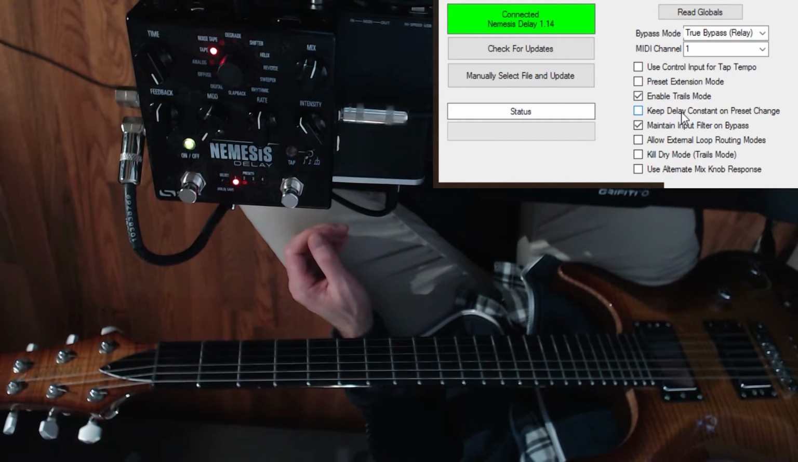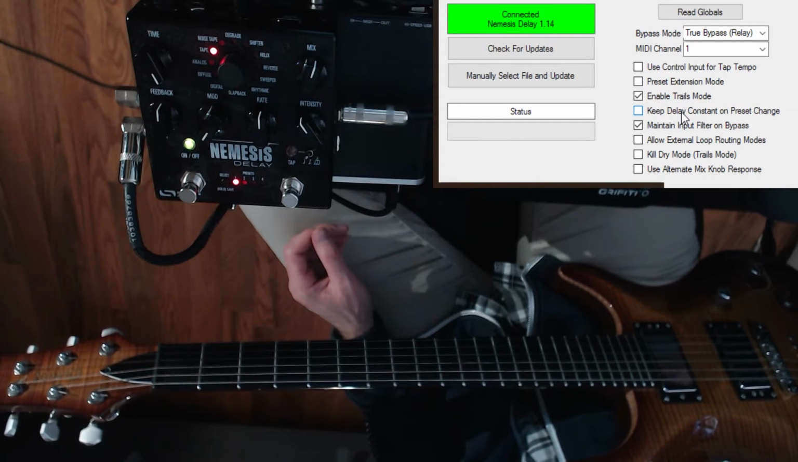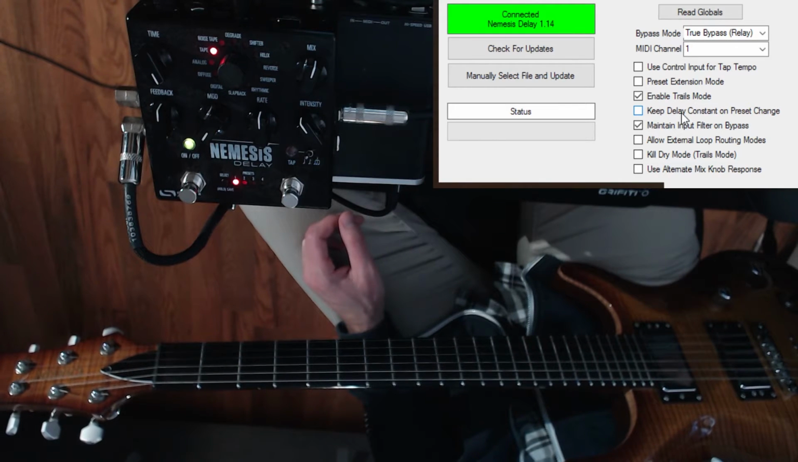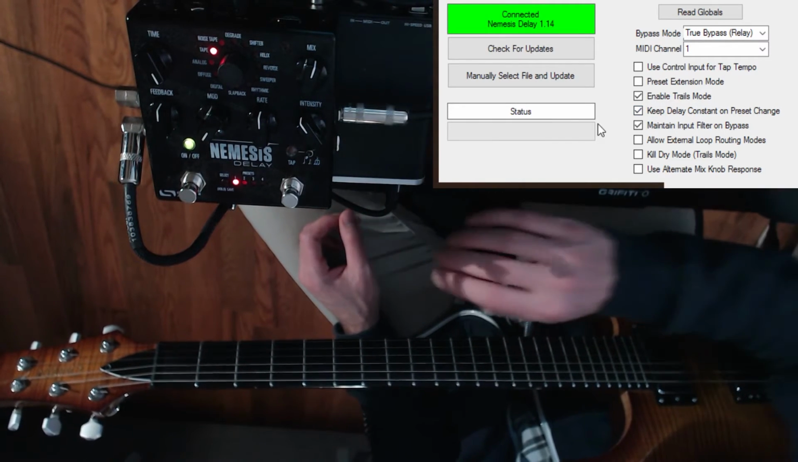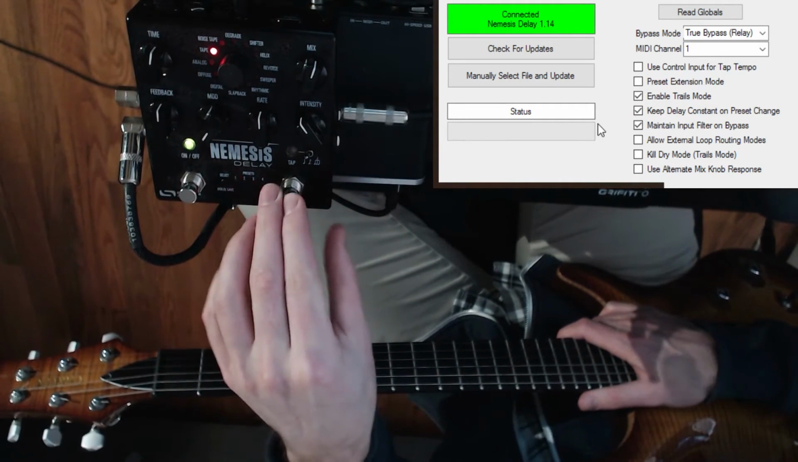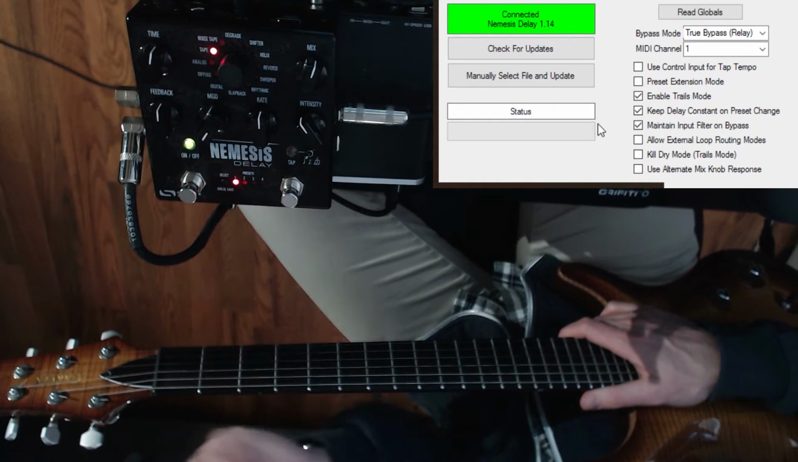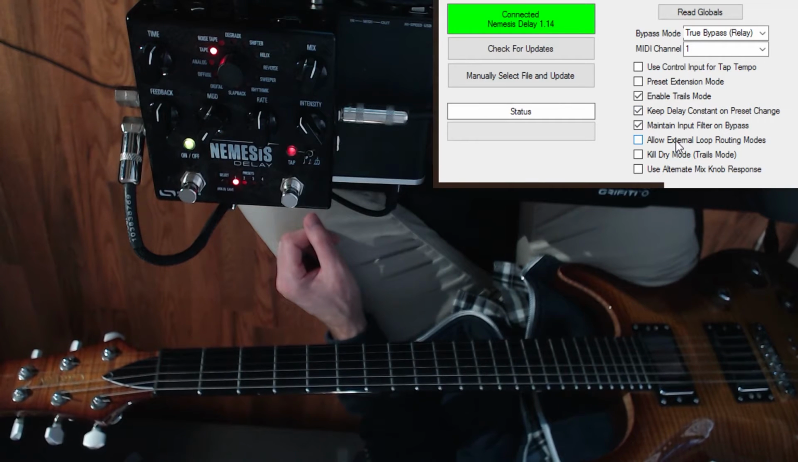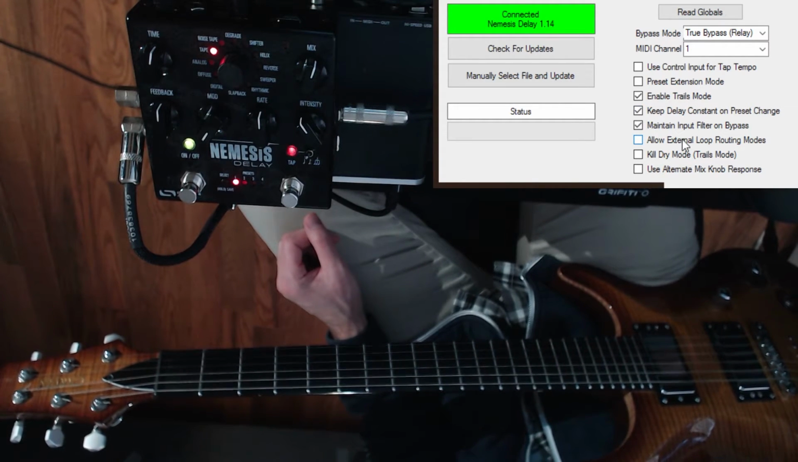So this next one, keep delay constant on preset change, that's also an option that already existed, but this basically prevents the delay time saved in the preset from being used. So you can enable this and you can step through your presets, select a new preset, it's going to keep whatever delay time is set, whether you set that using the time knob or if you set using the foot switch, the tap foot switch. I'm going to leave that disabled just for the sake of demonstration.